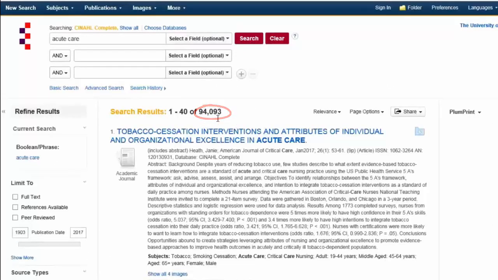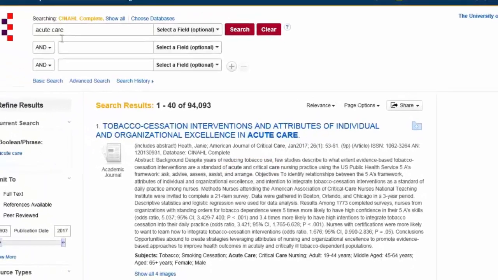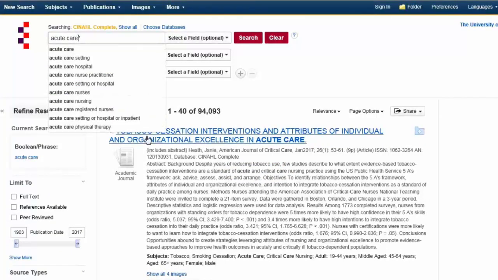Now, the first thing I'm going to demonstrate is that we have done a search for these two words, acute care, but we have found examples of those words not necessarily next to each other. So here you've got acute, and then a couple of words, and then the word care. And it has found those two words, but not necessarily next to each other. If I wanted to find those two words next to each other, I would put quotation marks around it. And that means I'm finding that exact phrase, those two words next to each other in that particular order.